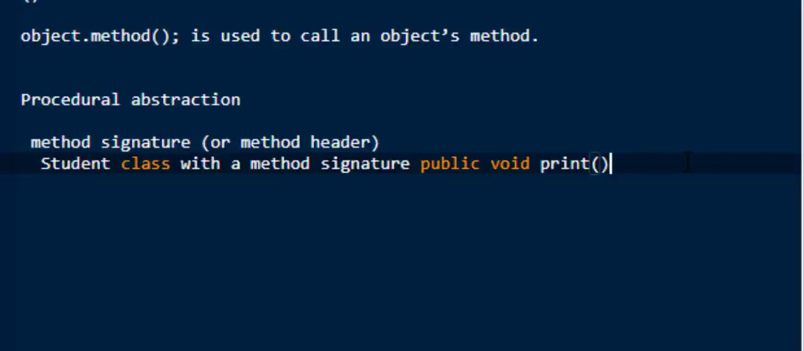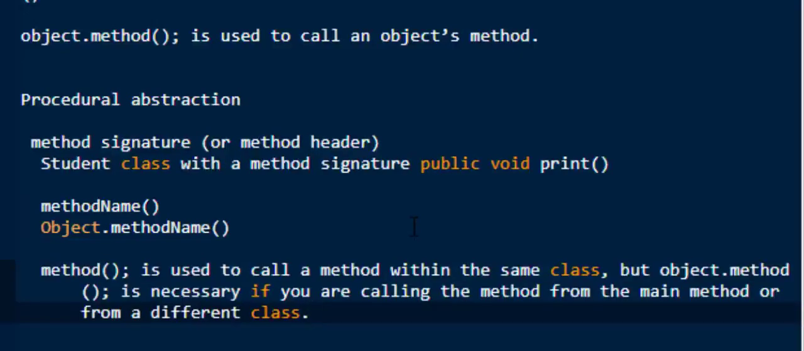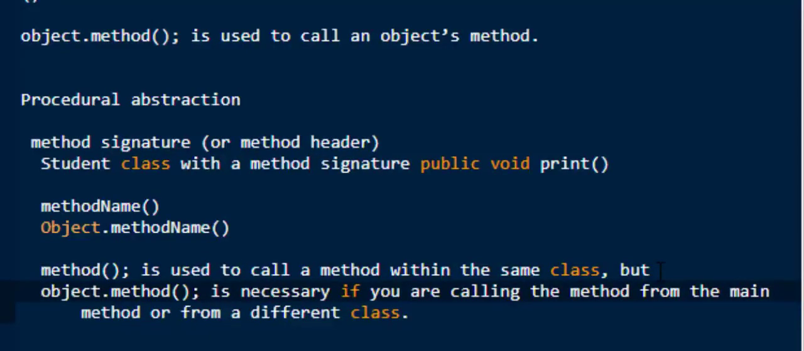Methods inside the same class can call each other using just the method name and the parentheses. But if we need to call a non-static method in another class or from a main method, we must first create an object of that class and then call its methods using object.methodName and the parentheses. In other words, methodName and the parentheses is used to call a method within the same class, but object.methodName and the parentheses is necessary if we are calling the method from the main method or from a different class.